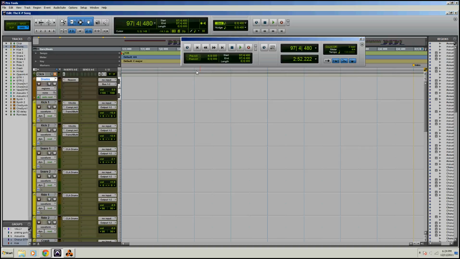Hey guys, Dan Spencer with ProToolsTutorial.org, and in this tutorial we're going to be talking about the different track types that exist in Pro Tools. So let me show them to you here.